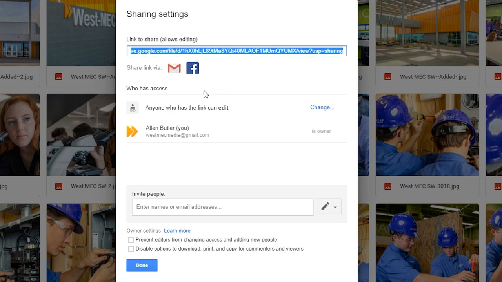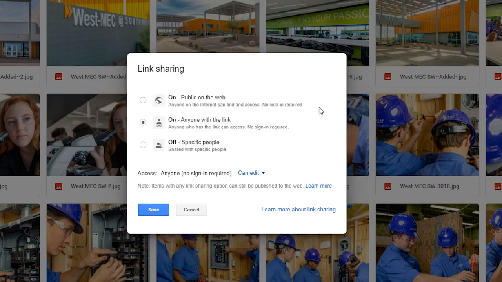to share it, here's who currently has access, and then a couple of other options that we're not going to deal with right now. So what we do is we go to change who has access, and you have three options. You have on, public, on the web, which is basically putting it out there in the wild, which we don't recommend that you do. You have on, anyone who has the link can access it with no sign-in required to any Google account. This is great for businesses who have their own URLs for their business.